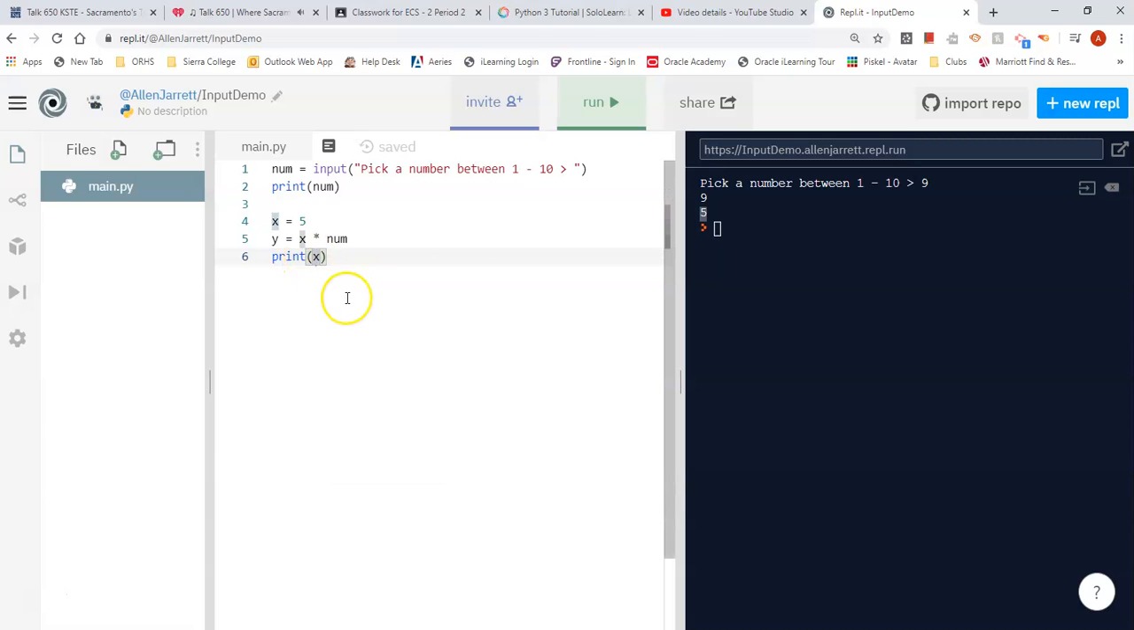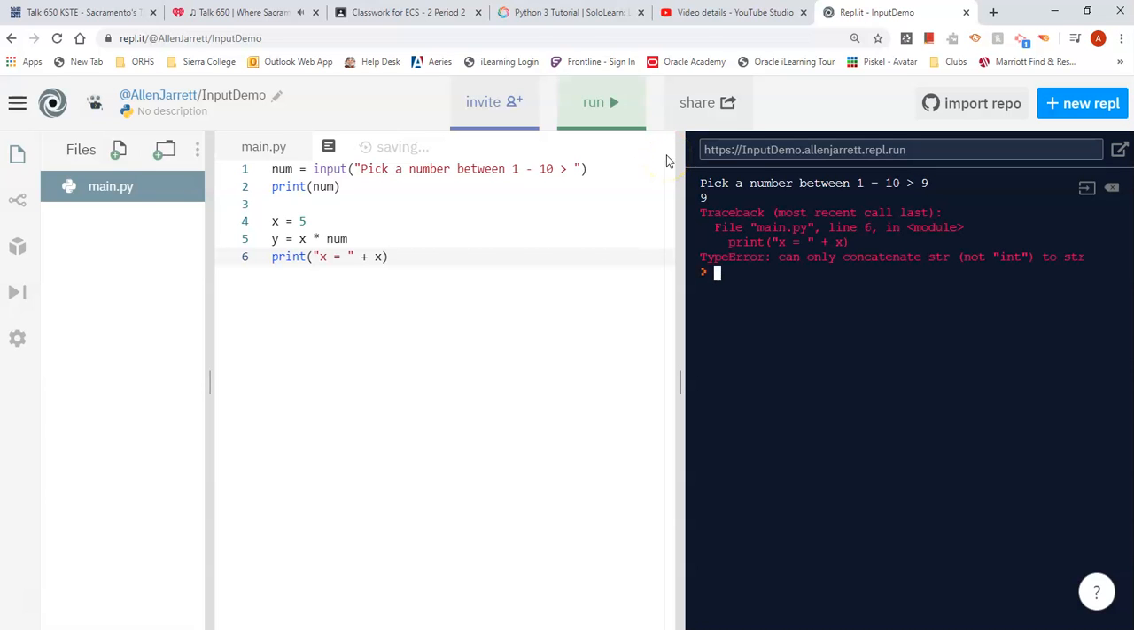Now if I want to make it look better, say x equals, I'll put a space, and then we'll concatenate using the plus symbol and put the x next to this. Let's see what happens now. So I put in a 9. Oh, but this time we get an error. It tells us this in line 6, and line 6 is this print statement.